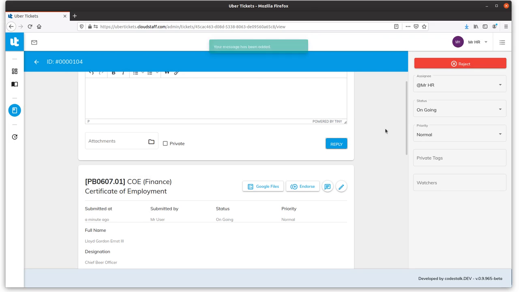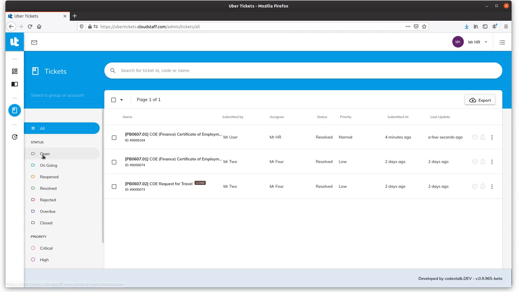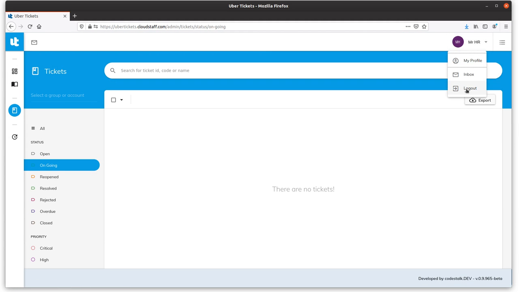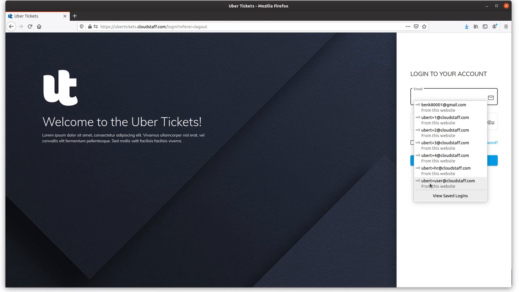Now, my work here is done. So I'm going to change the status of the form now to resolved. And if I go back into my tickets section here, there are no more open tickets and I don't have any ongoing tickets. So my work here is done. So let me log out. Let's go back to the user.